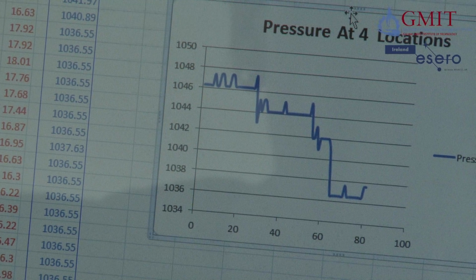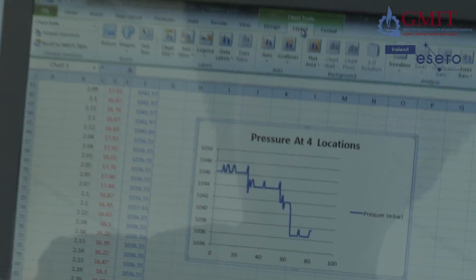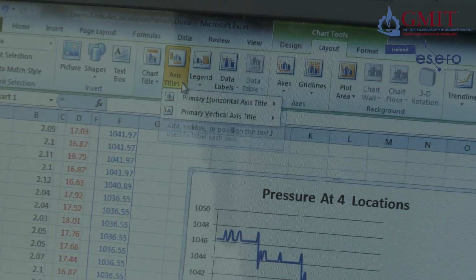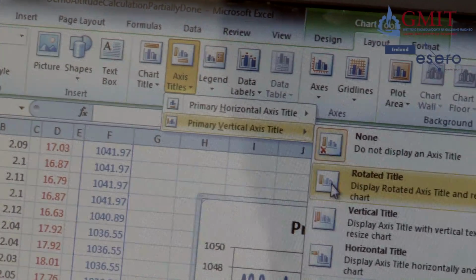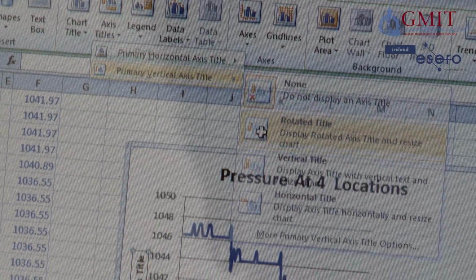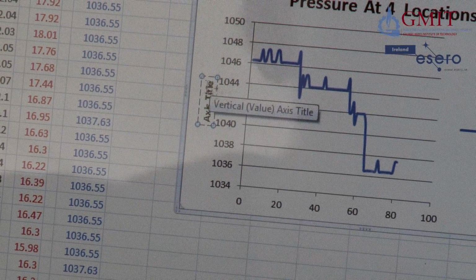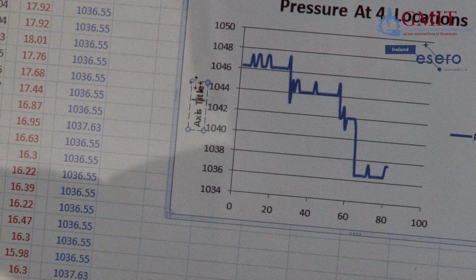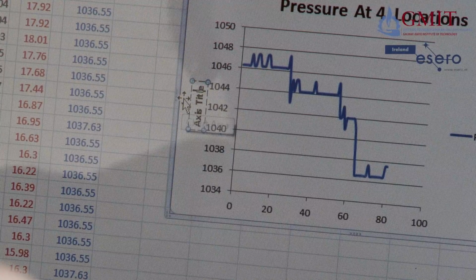So again, I click on the chart, Chart Tools comes up, and I get to Layout. And I'd like to change the axis titles. I'll click over here. So we'll edit the vertical axis title first. I'm going to go with this type. So I come in here and I can move around and try to edit this.